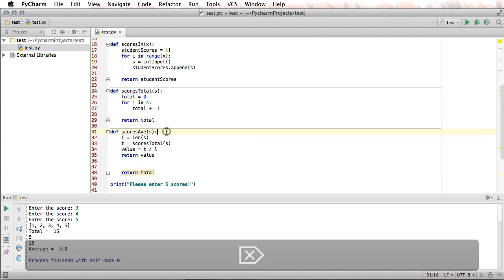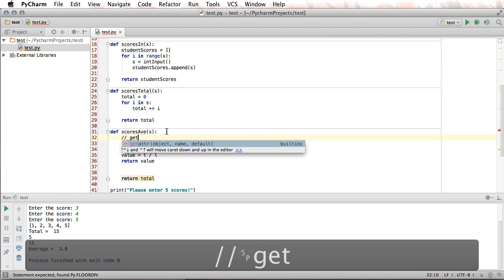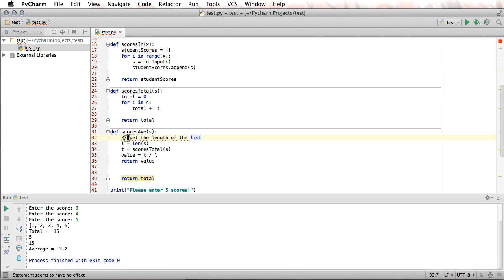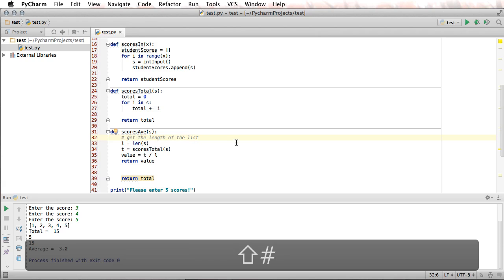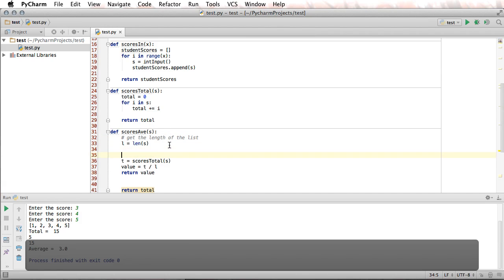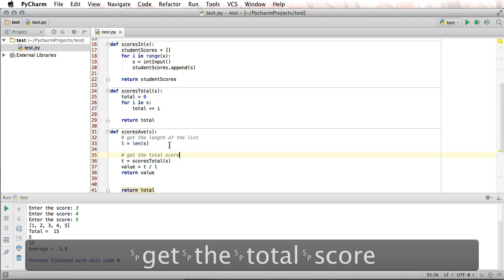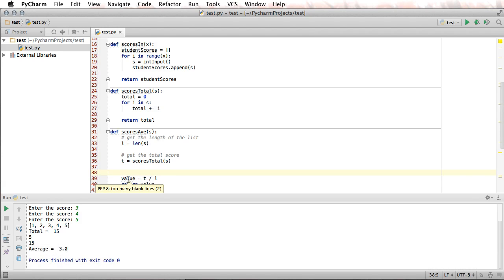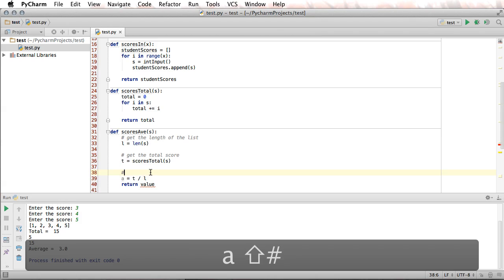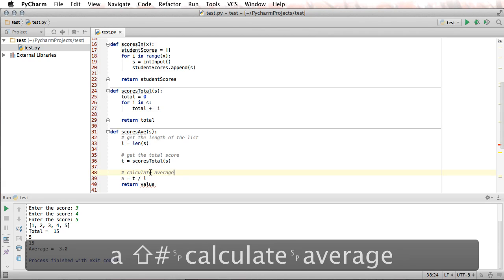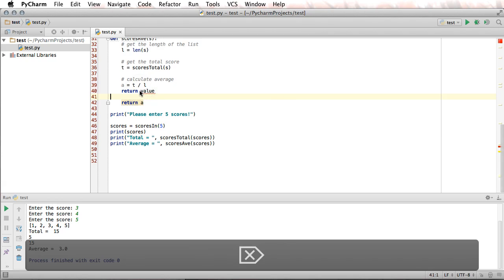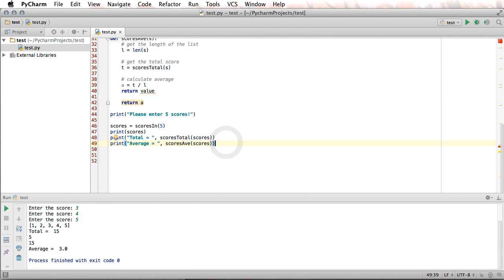So what am I doing in my score average? The first thing I'm going to do is get the length of the list. And we need to use a pound symbol for that. Once I get the length of the list, I would like to have the actual total score. Okay? Once I get the total score, I'm ready to, and in this case I'll just call it A for average. I will calculate average. There we go. And then finally I'm going to return average. Get rid of that line of code. Finally, we can get that to work, right?